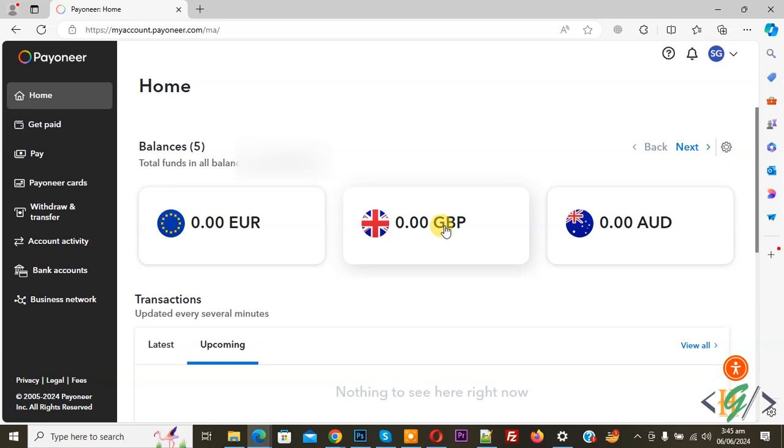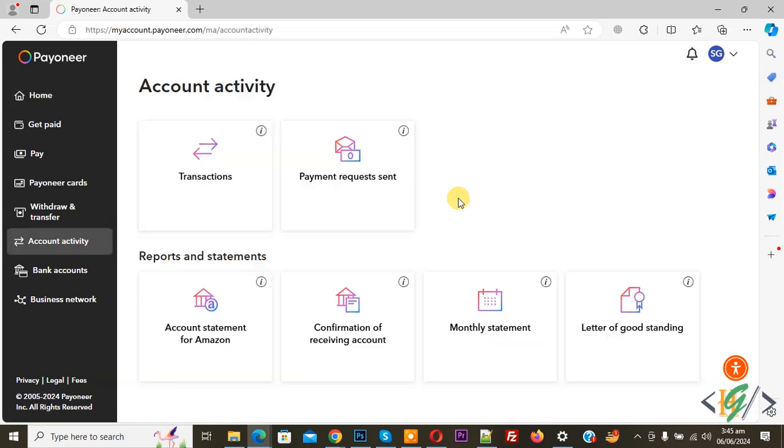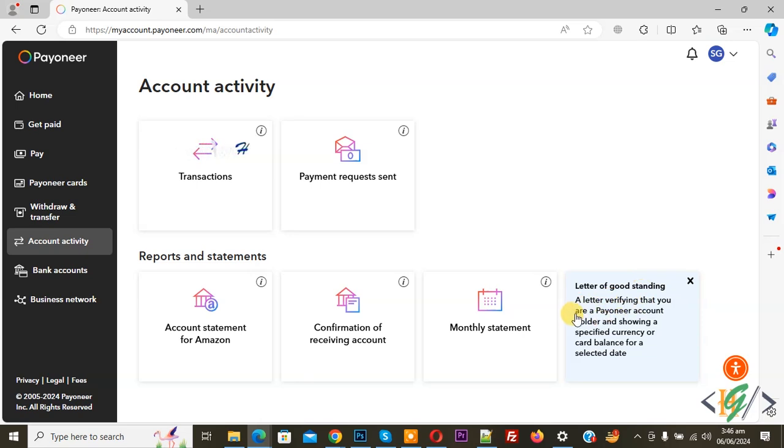So we are on the home page. On the left side you see Account Activity, so click on it. Now Account Activity opens, and then you see Letter of Good Standing and an info icon, so click on it. Then you see some information: Letter of Good Standing, a letter verifying that you are a Payoneer account holder and showing a specific currency or card balance for a selected date. Now close it and then click on it.